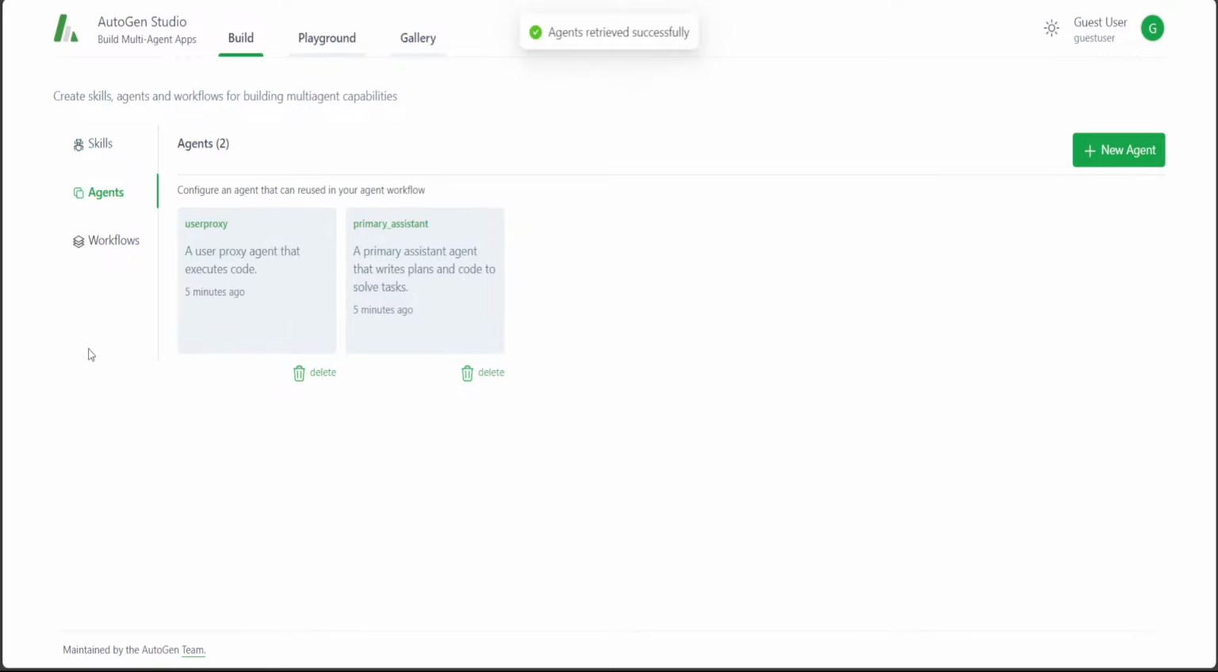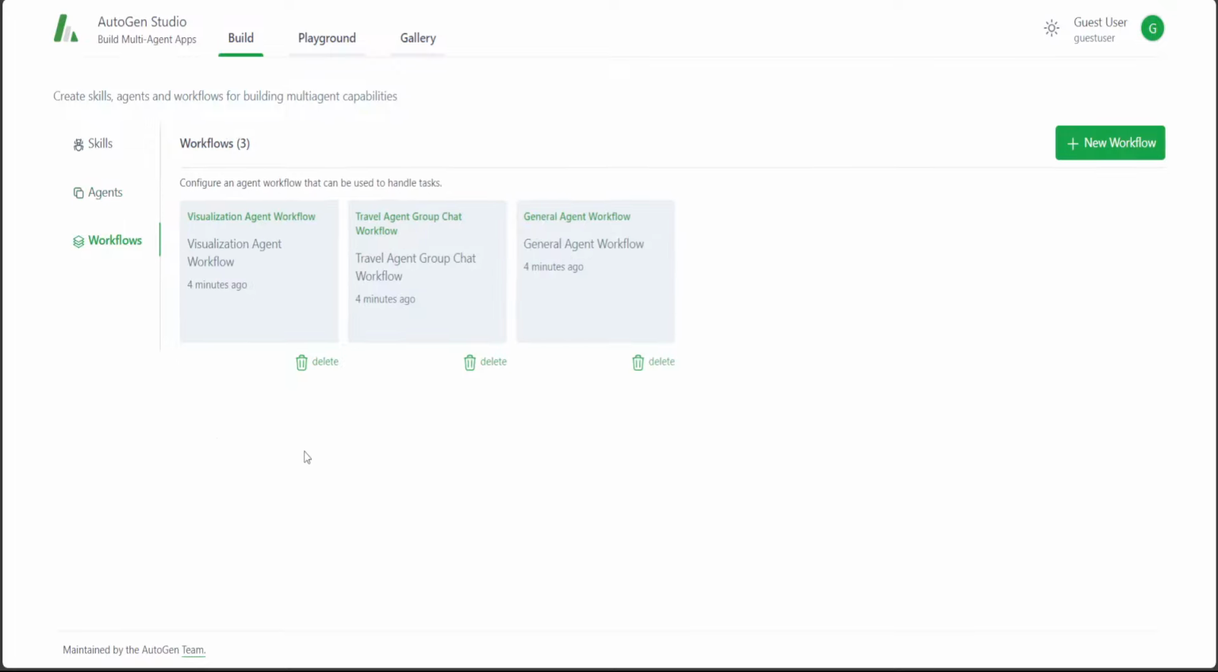Then we have agents in the top left. In the agents one, you are provided initially with two agents. One is user proxy and the other one is primary assistant. This comes by default. User proxy is what you talk with, and primary assistant actually does the task there. Workflow is the orchestration where you can build whatever application you want to build, that okay, one agent is doing this, the other agent is doing that, and so on and so forth.